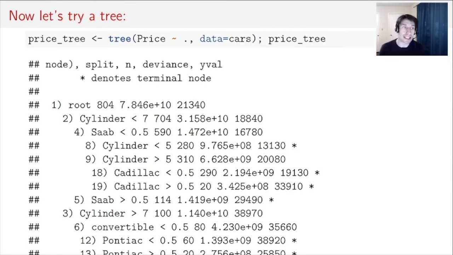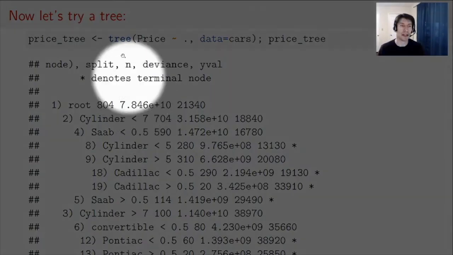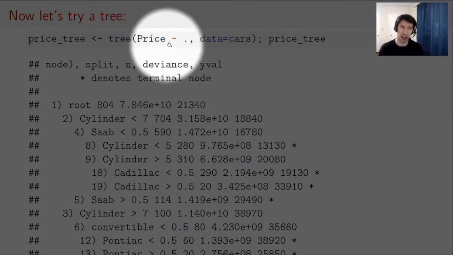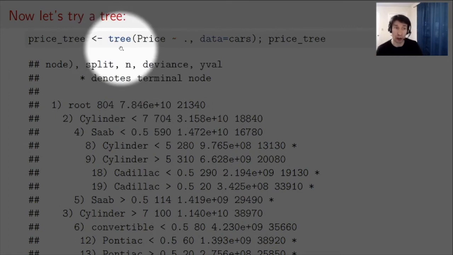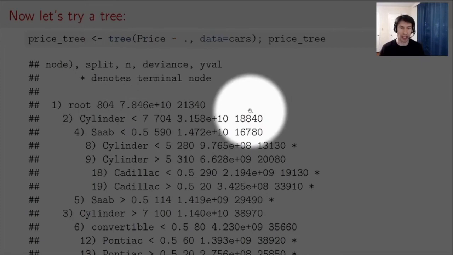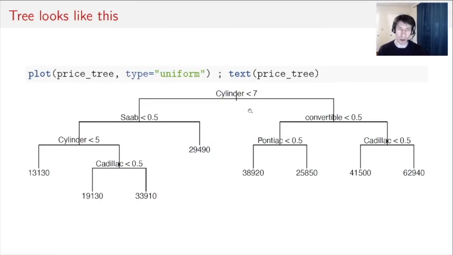Okay, let's pit this against a tree. Now we run again the exact same specification, price against all of the other variables, but now instead of a linear model, we fit a tree instead. Again, this is a truncated output. We don't want to look at that. What we want to look at is the tree.